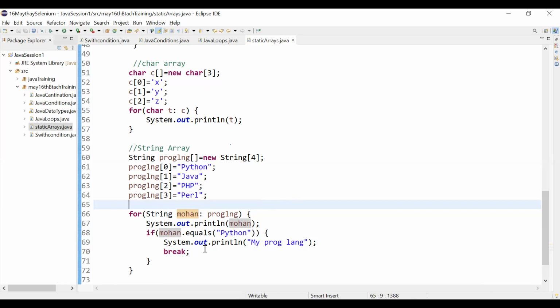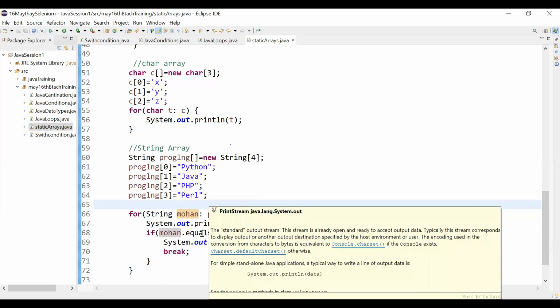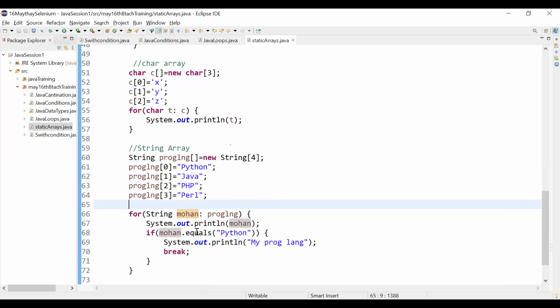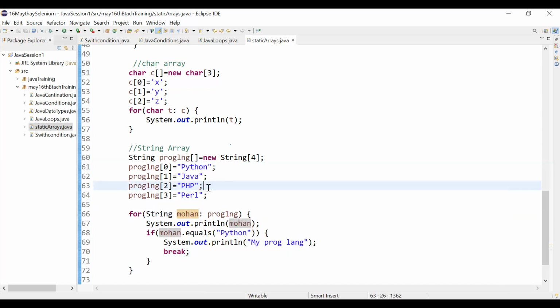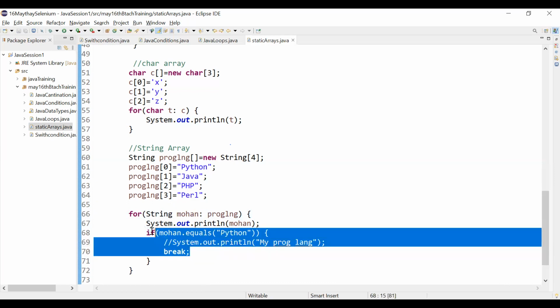So what is going to happen now? It will try to iterate. The array has 4 strings. First string it will try to print Python, then Java, then PHP, then Perl and so on. So while displaying, if Mohan dot equals Python, then you no need to do it. Like this, just to understand, right? You don't need it.